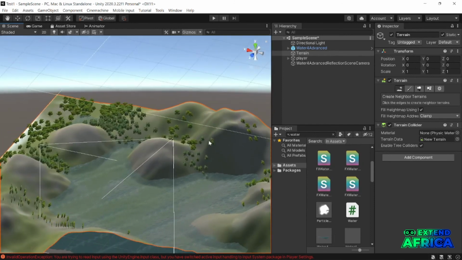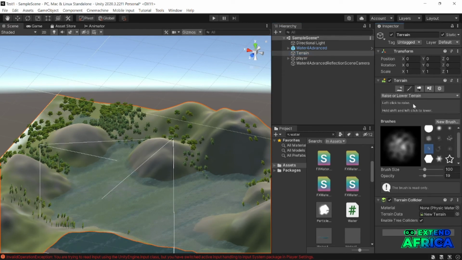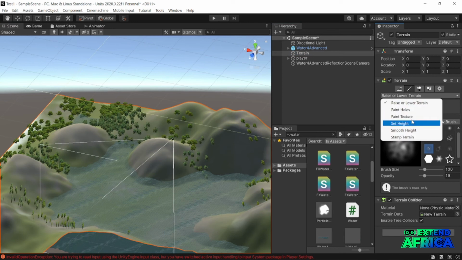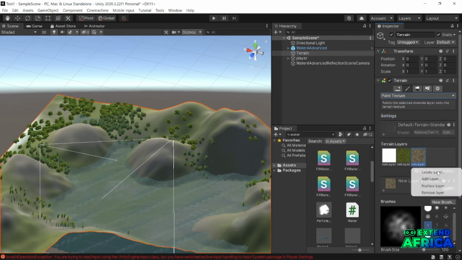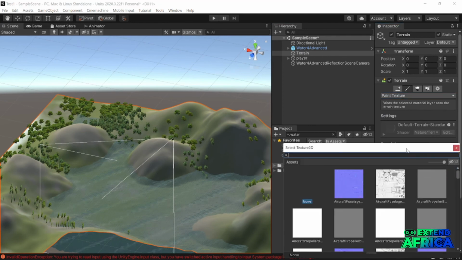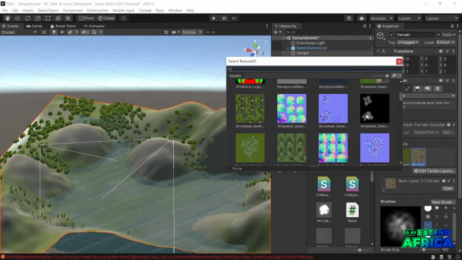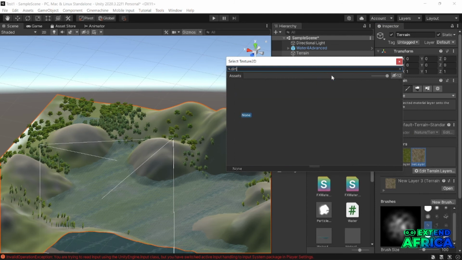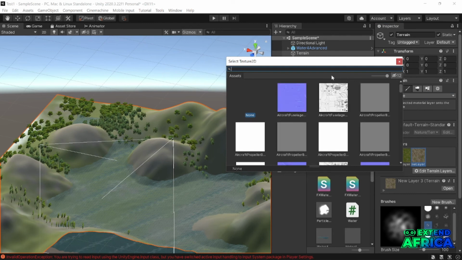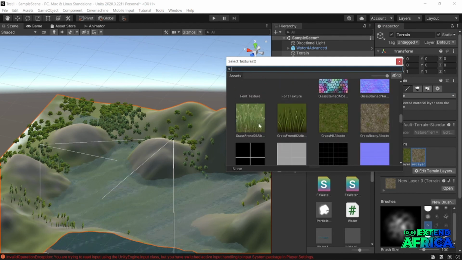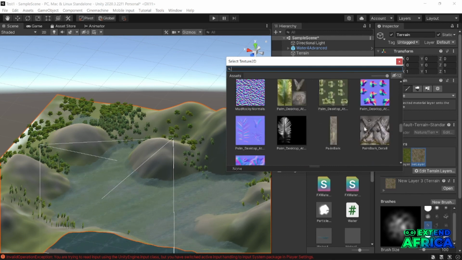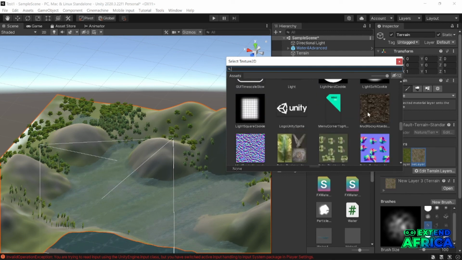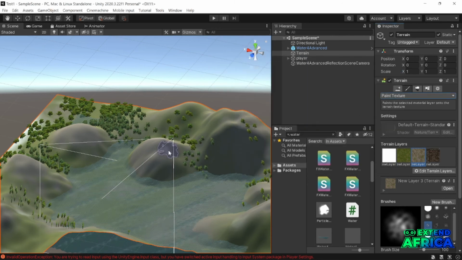Let's see what else we can add to this terrain. You click on the terrain, then paint texture. Let's add another layer and see what is available. Okay, these are all the grasses, we made use of this. Yes, we have muddy. Yes, we have mud, natural.